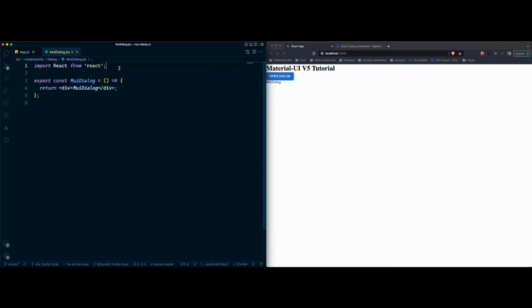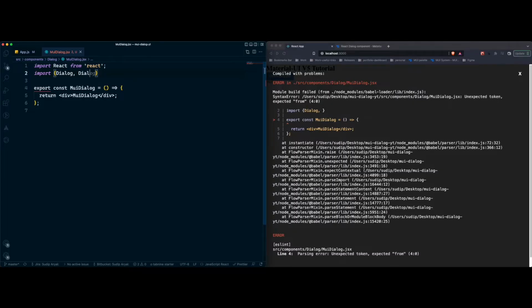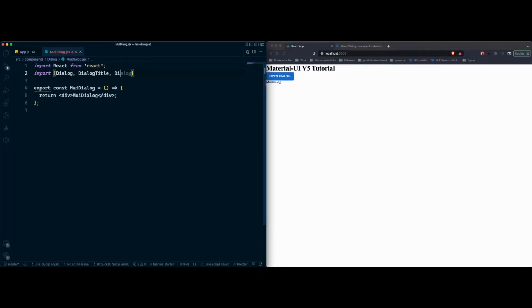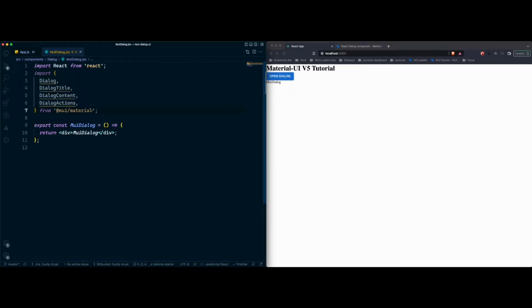So let's go here, and now what we're going to do is bring in those components from Material-UI. So I'm going to go here. As mentioned, we're going to need dialog, and then dialog title, it's uppercase T, dialog title. And it's dialog content and dialog actions for our buttons, and they're going to come from @mui/material. Nice.